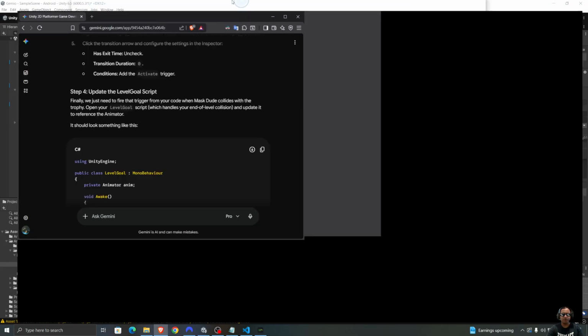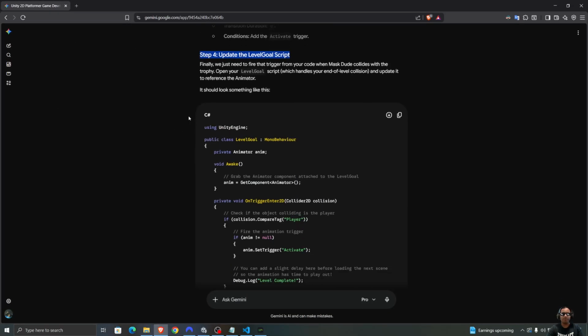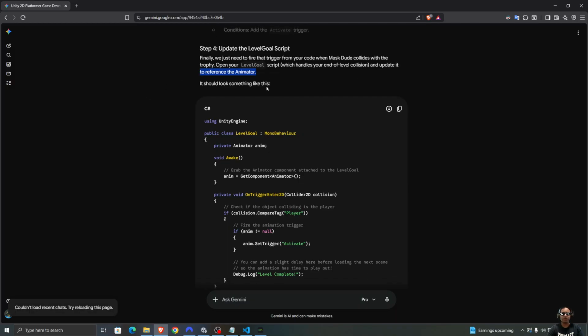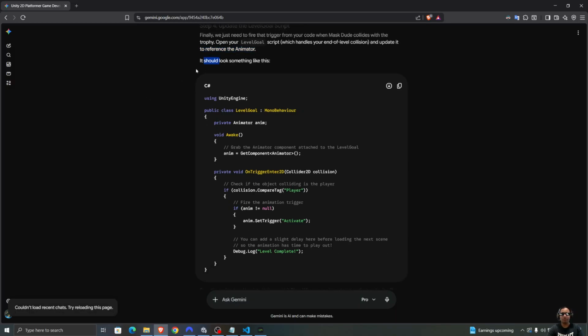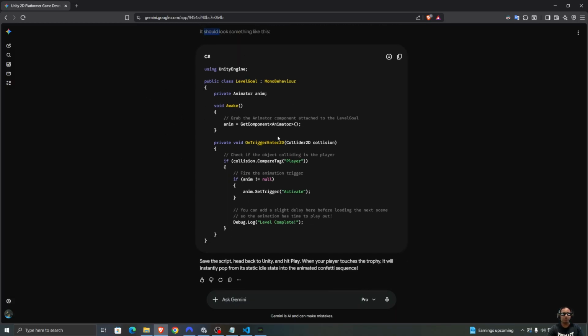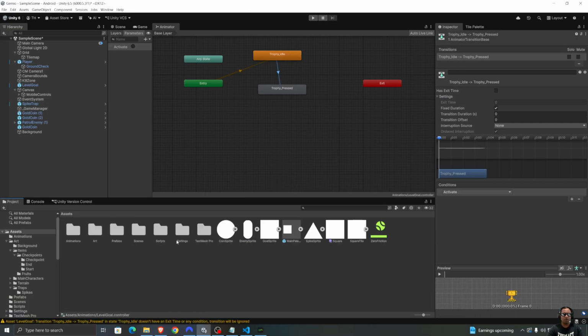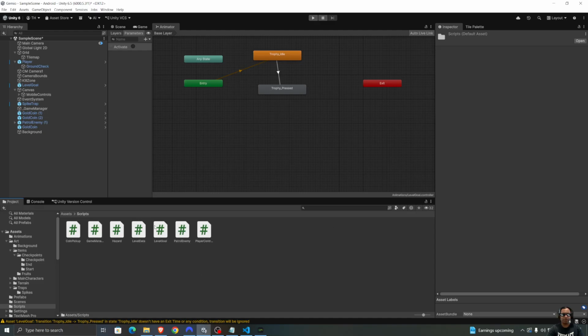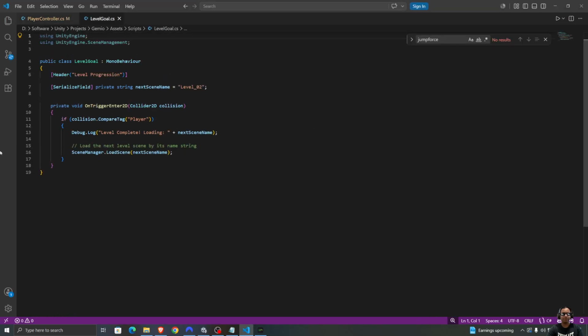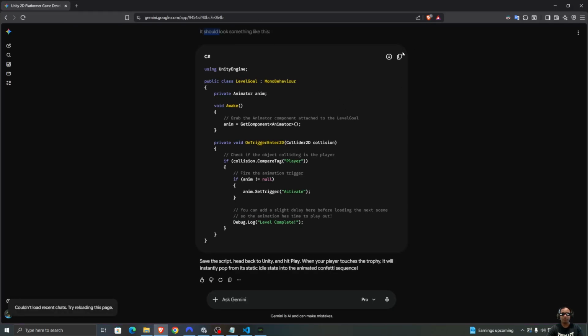And now moving on to step 4. We just need to fire that trigger from our code when MaxDude collides with the trophy. So open your level goal script and update to reference the animator. And this is the code we're going to paste. So do we have a level goal script? Yes, we do. Open it up. Copy the code.